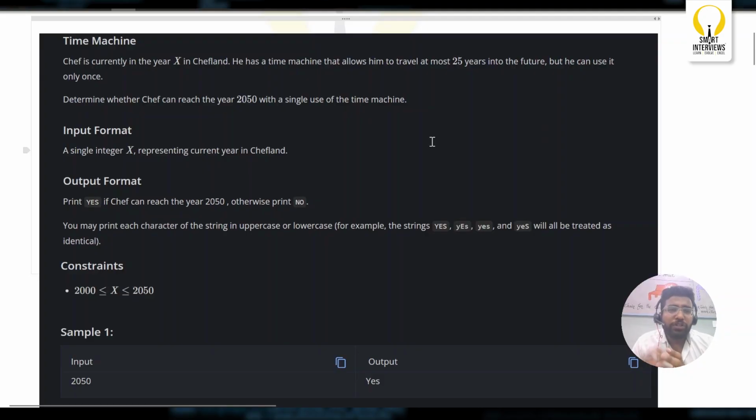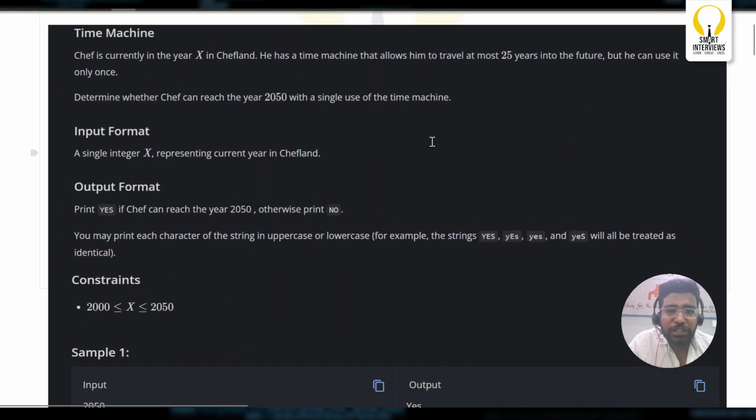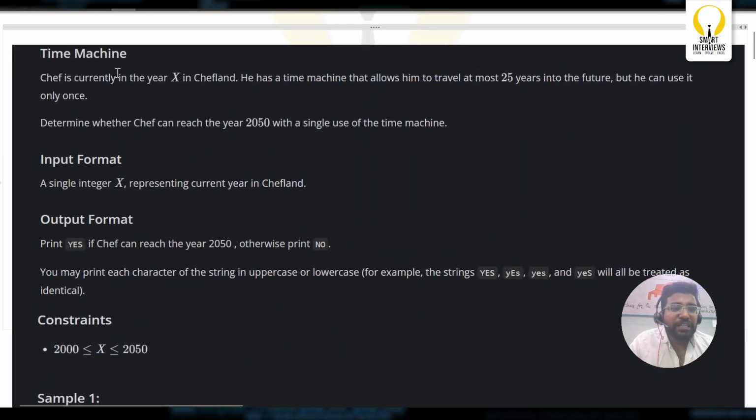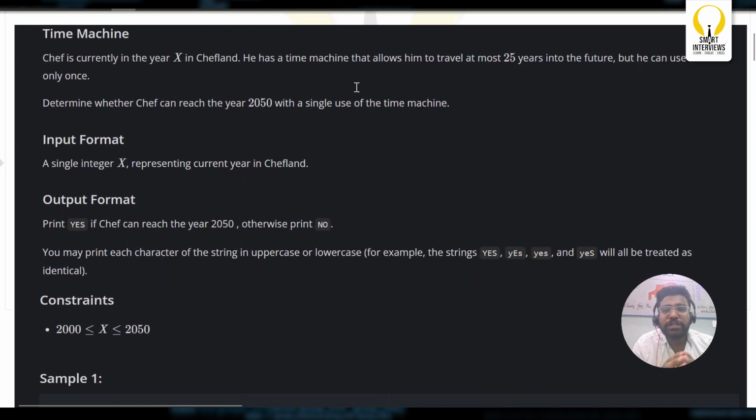Today we are going to solve the latest CodeChef contest, Starters 172 problems. So let's dive in. Let's quickly start with the first problem of Starters 172. The given problem statement is: Chef is currently in the year X in Chefland. He has a time machine that allows him to travel at most 25 years into the future, but he can use it only once. Determine whether Chef can reach the year 2050 with a single use of the time machine.